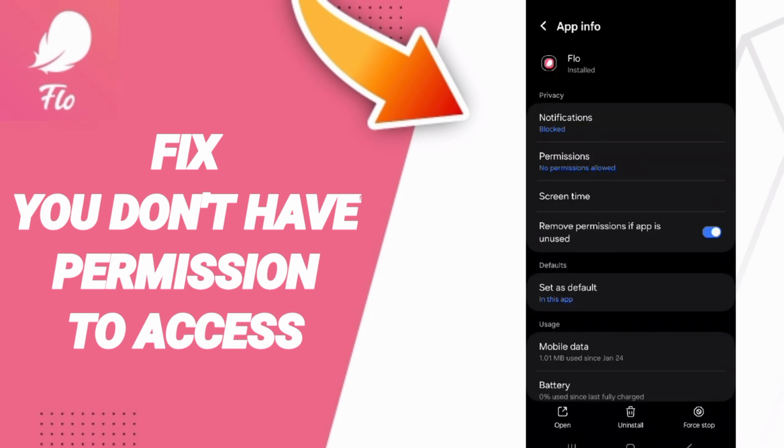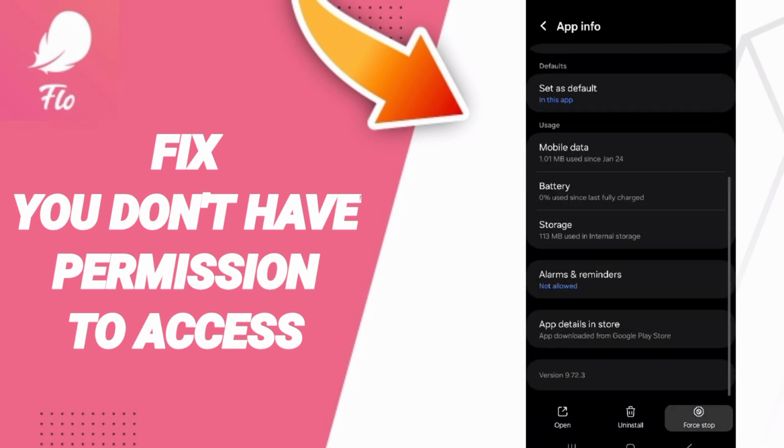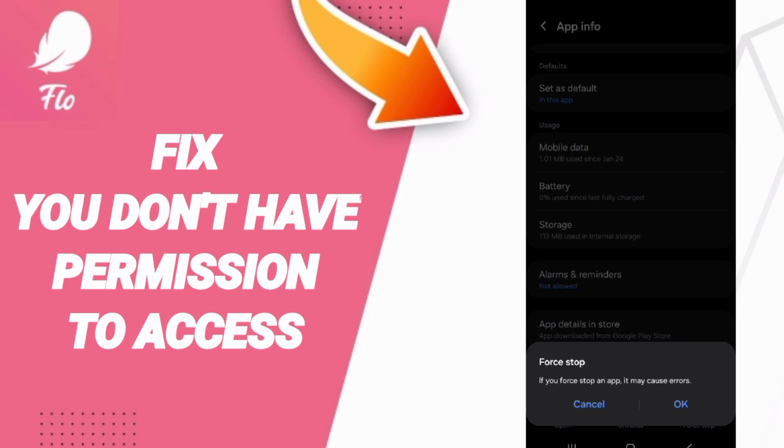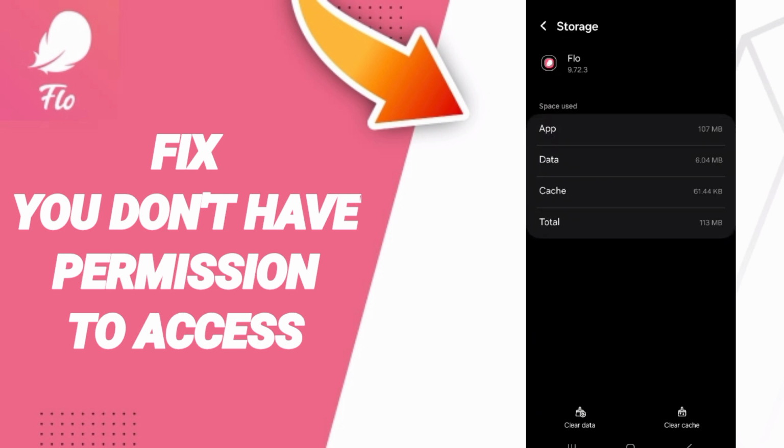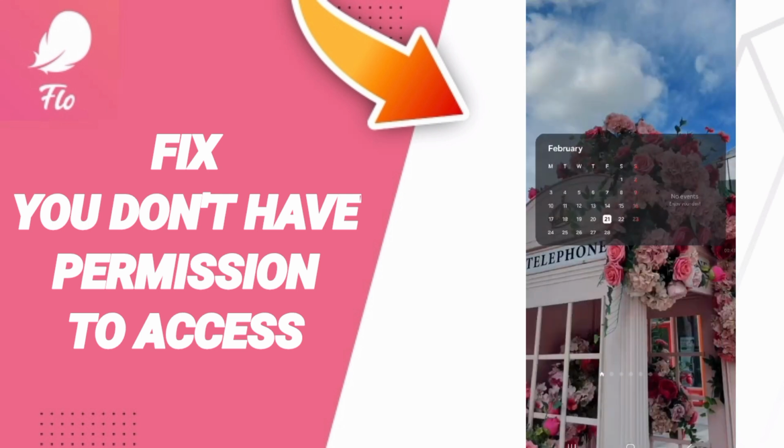Then on this App info page you will click on Force stop and you will click OK. Here you will go to the Storage window. Then you will click on Clear cache. In the end you will turn off your phone and restart it again to fix that problem.